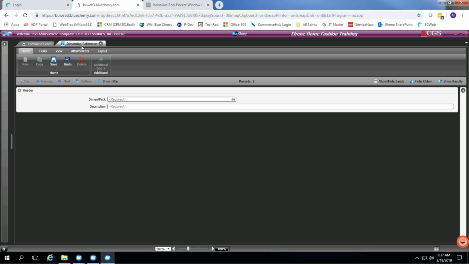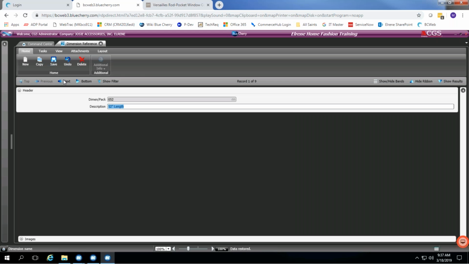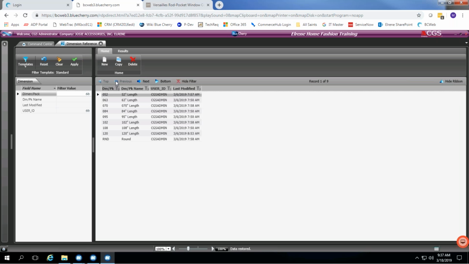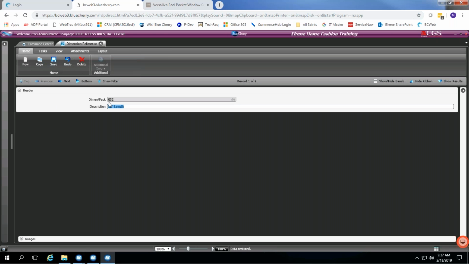And basically what you do, okay, so you're in dimension reference. Let me just undo this for a second. So I click show filter. So those are existing records you have, right? So you could open up a record by clicking on this and you could see what that record represents. Or you could, on the ribbon, you have all these options: new, copy, save, undo, and delete. So I can click new, and I could set up a dimension right now.